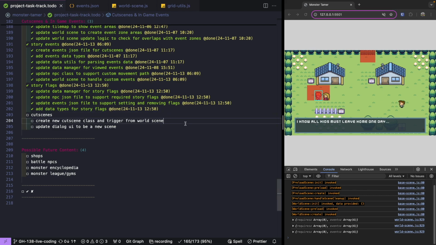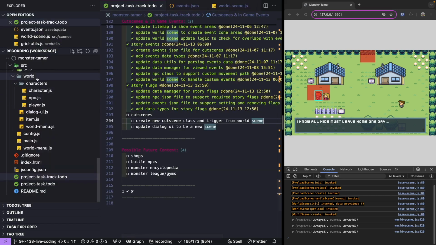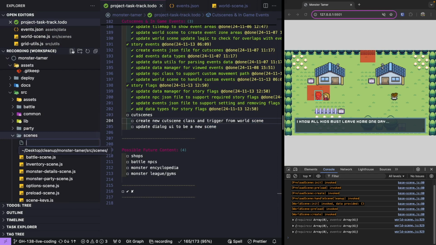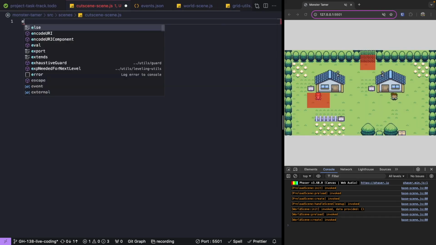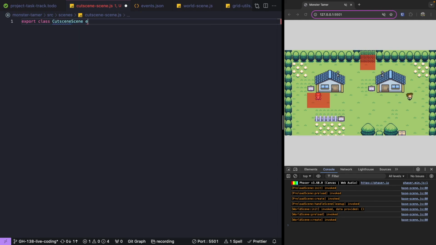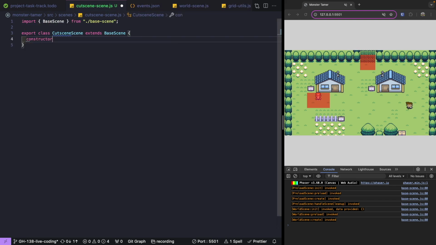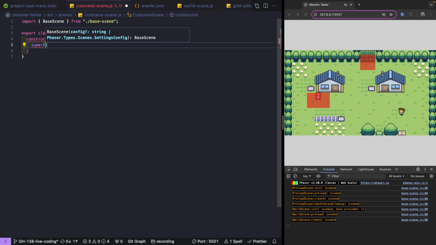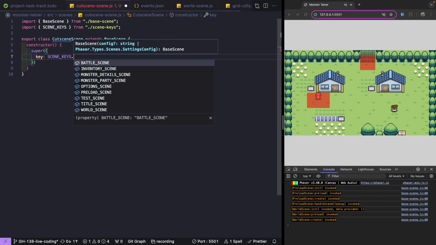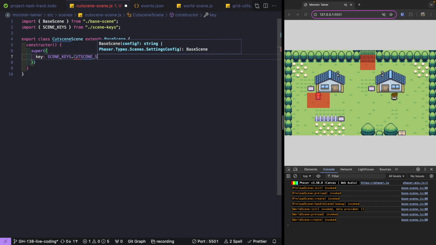To do this, we'll want to create a brand new scene. So in our source code, under our scenes folder, let's make a new file. We're going to call this cutscene scene. So in our file, let's do export class cutscene scene. This is going to extend our base scene. So let's add in our constructor, and now we'll do super. And now we need to provide our scene configuration. So we'll have our key, and let's do our scene keys. And now we'll need to add a new key for our scene. So we're going to call this cutscene scene.